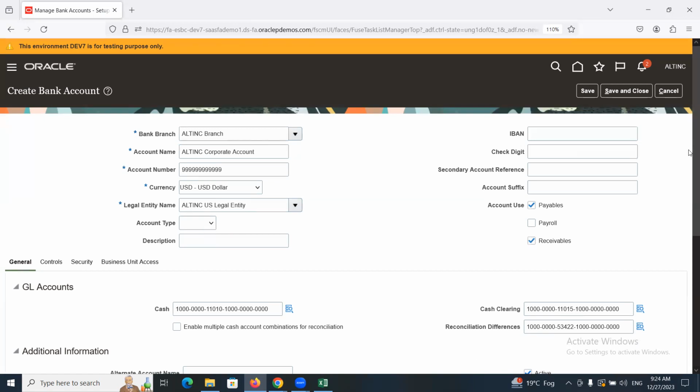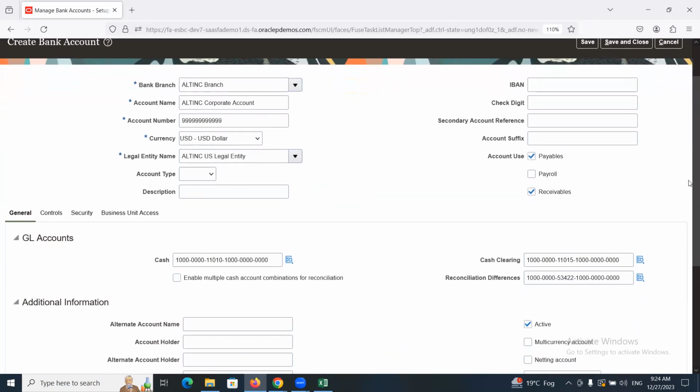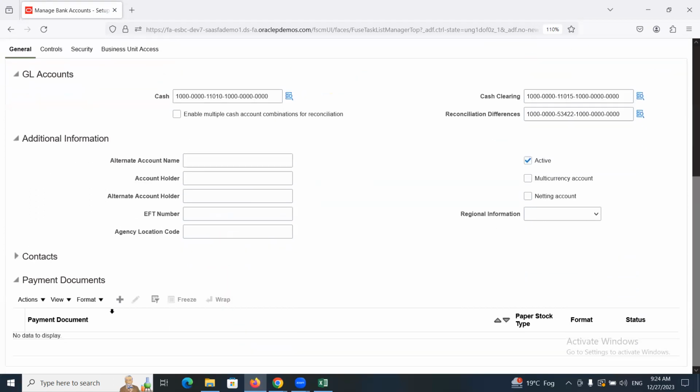Account type selection is not mandatory. You can ignore it. There is no functionality behind it. Scroll a little down. Click on payment documents.